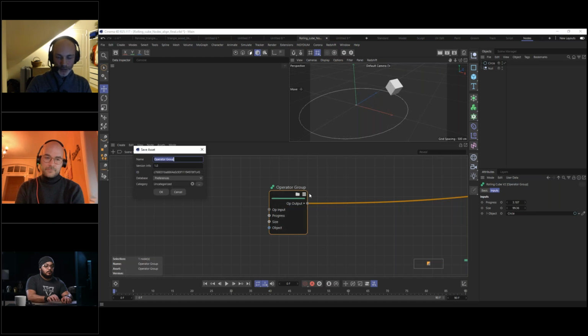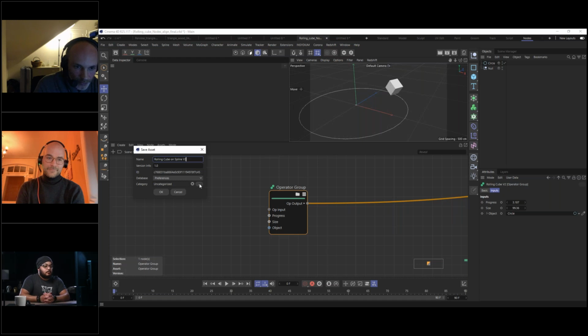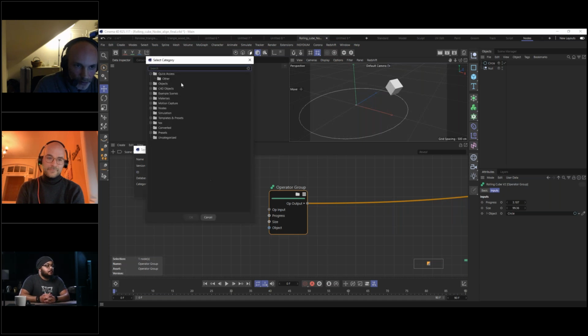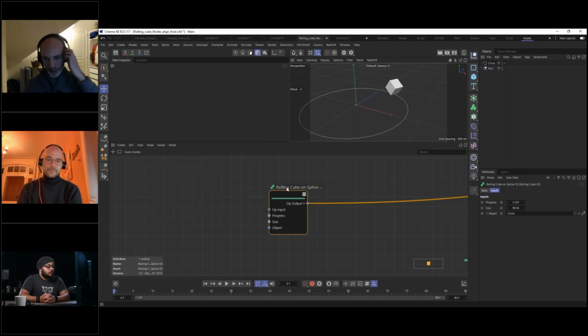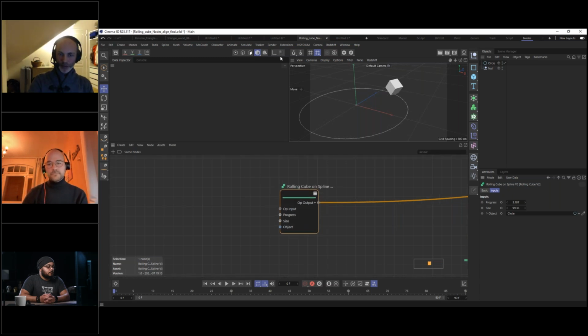So this is not the right way. I messed up something else here. But I'm going to just create another node. So it's going to be rolling cube on spline v3. And let's put it in the nodes. Let's put it on the geometry generator. Okay, now it's been converted to a node.